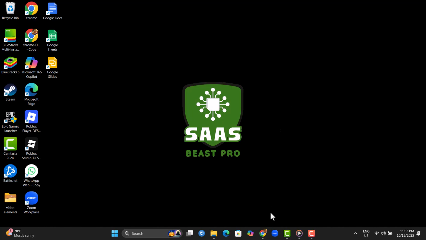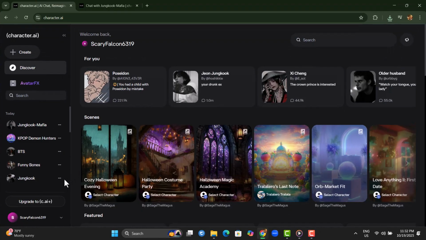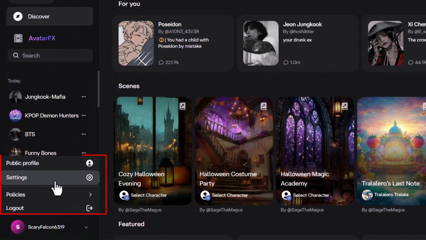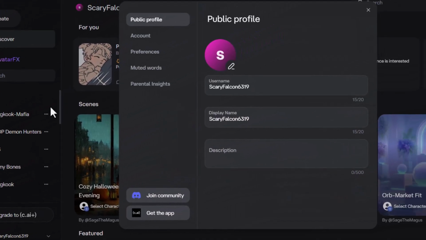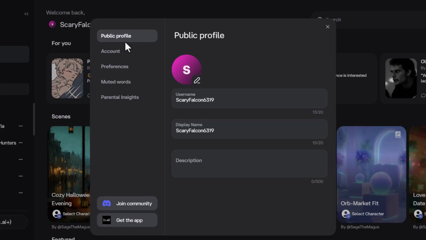Step 1. Click on your profile icon at the bottom left corner of your Character AI screen. This opens your main account menu where all customization options are found. Step 2. Go to Settings from the drop-down menu. This is where you'll find various controls for your account and interface.